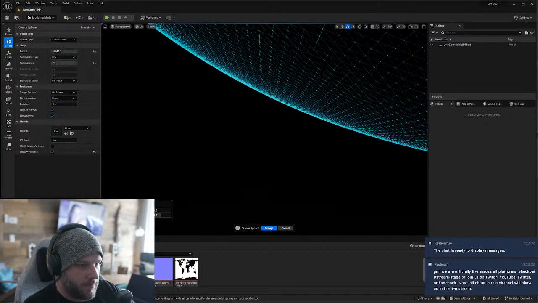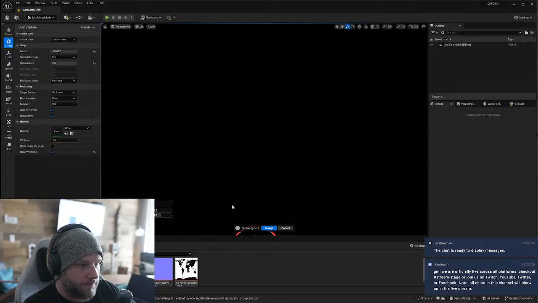Okay, so location-wise, we're going to make this dead center for now. Earth-centric system. Okay, let's just accept it and see what this does.